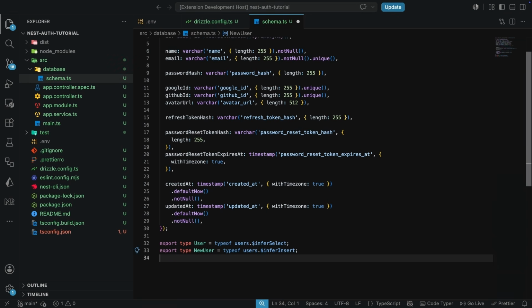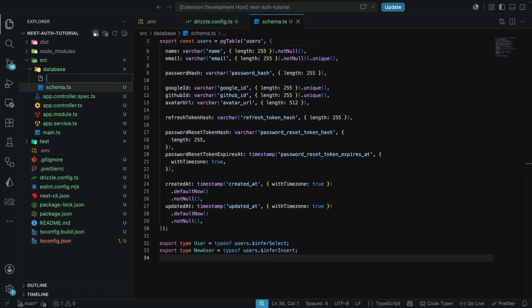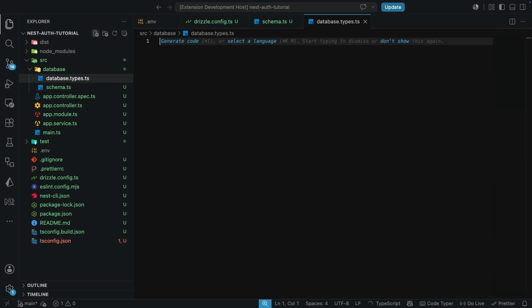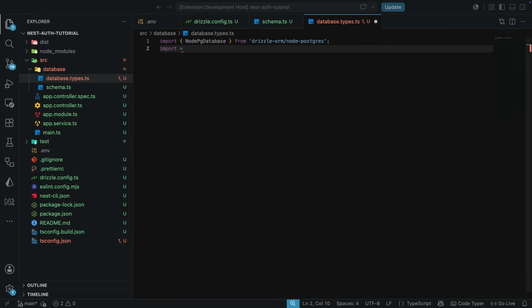Then we need our database types. So over here in the database folder, we're going to be creating a new file. And that new file is going to be the database.types.ts file. Now in here, we're going to have different types. We're going to be importing NodePgDatabase from drizzle-orm/node-postgres. We also need to import everything as schema, which is going to come from the schema file.